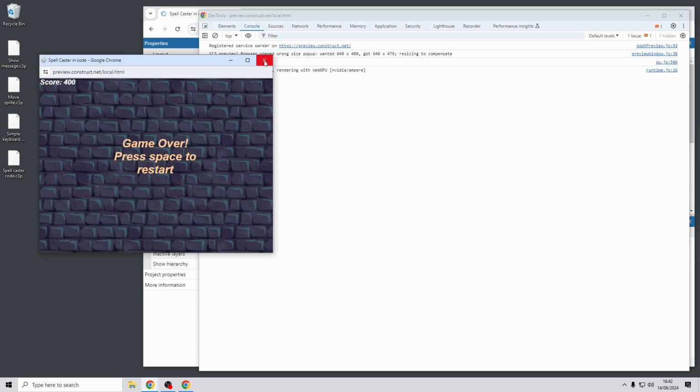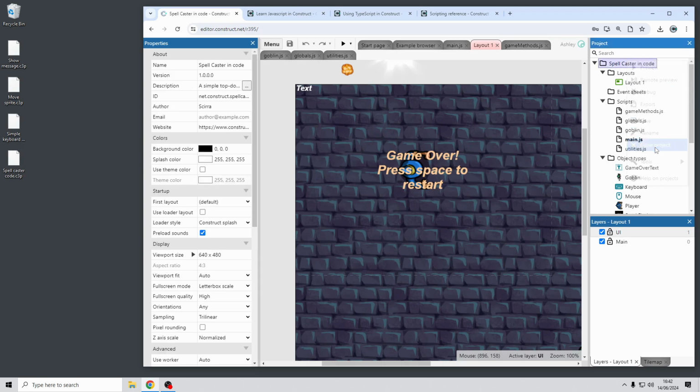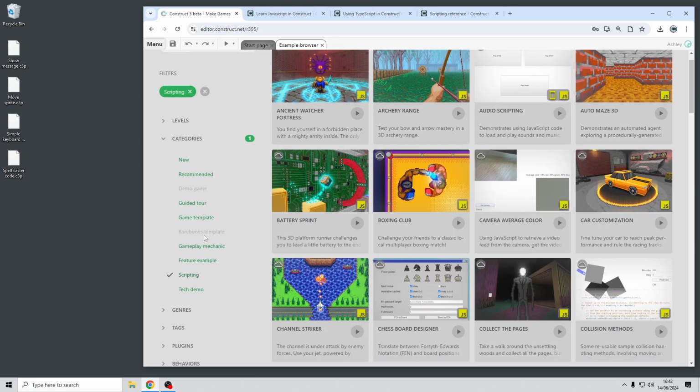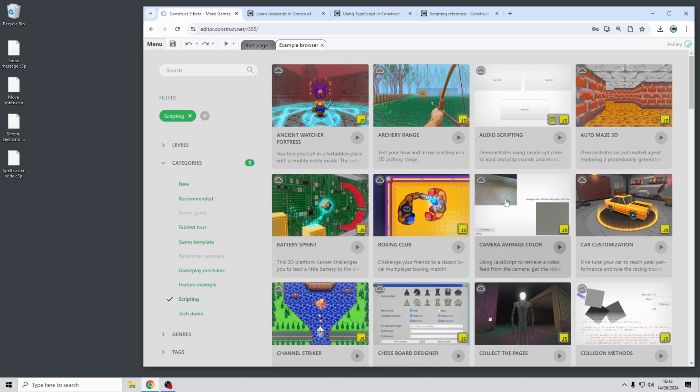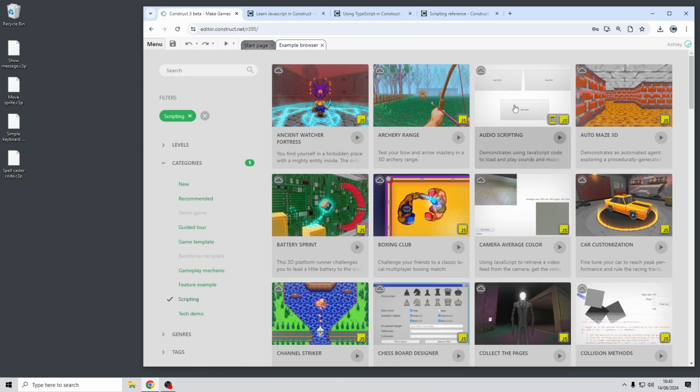Okay, so that's a brief tour of the ways that you can use JavaScript in Construct. We have loads more examples. If you go to the example browser and you filter by the scripting tag, all of these examples use JavaScript. So if you want to learn more about how to use JavaScript in Construct, this is a great place to look. You can do things like coding with audio using the Web Audio API.